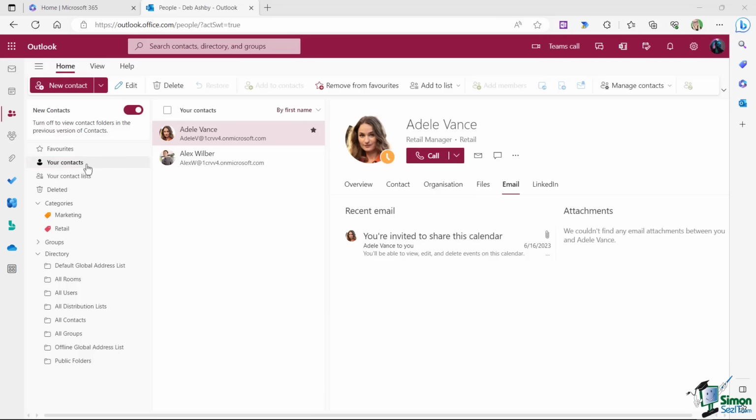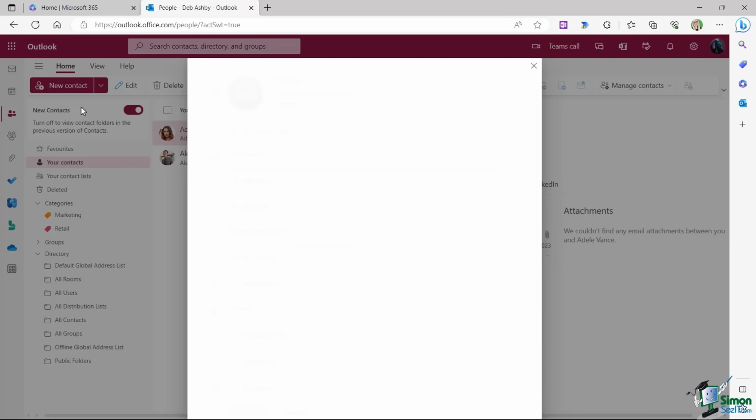To add a new contact, it is a simple case of going up to where we have New Contact. Notice there is a keyboard shortcut of Shift+N. Now, if we click the drop-down arrow next to New Contact, we have a choice of different things that we can add. We can add new contacts, we can add a new contact list, or we can add a new group. So let's start out simply by adding a brand new contact.